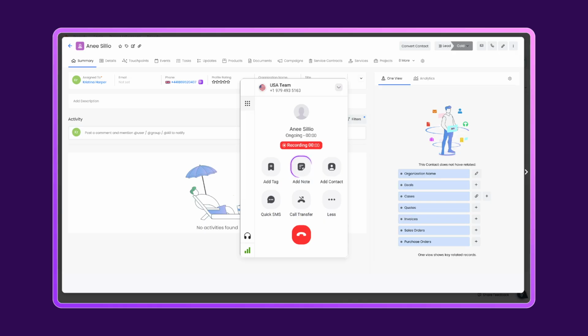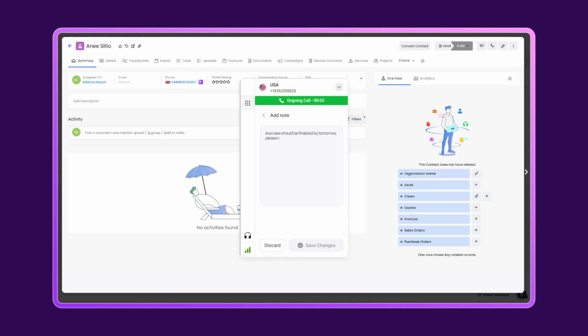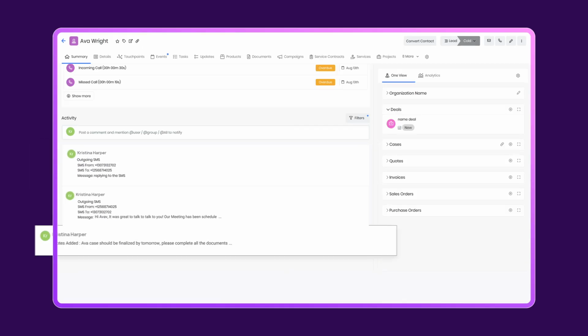Add notes directly in the dialer during calls. Sync it directly to the contact's activity in SMS, call logs, and recordings in the agenda.